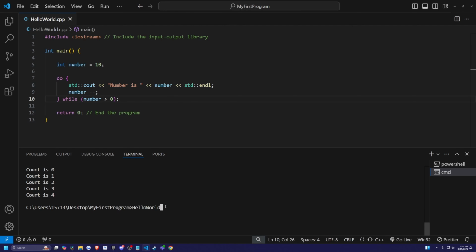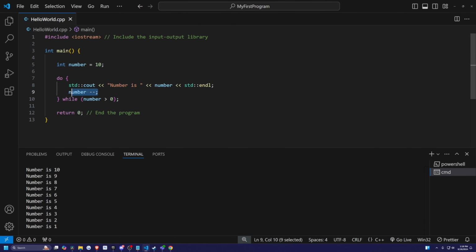So I'll hit save and run this. And in this case, the program will print out number is 10 and then decrease the number by 1 as we stated here.